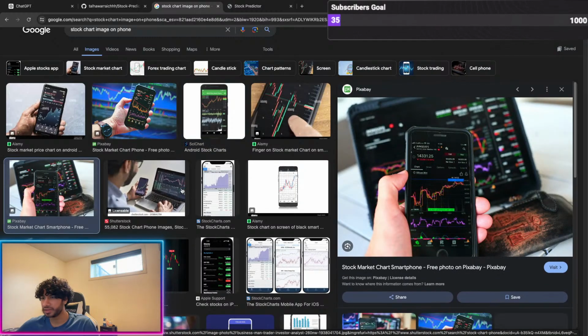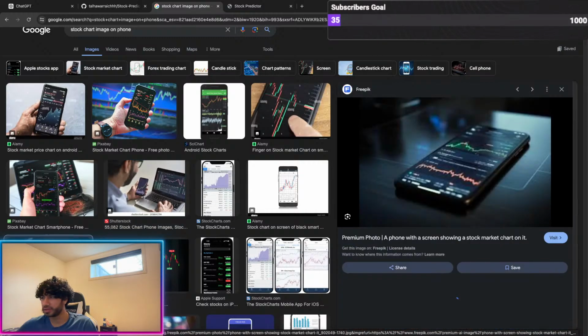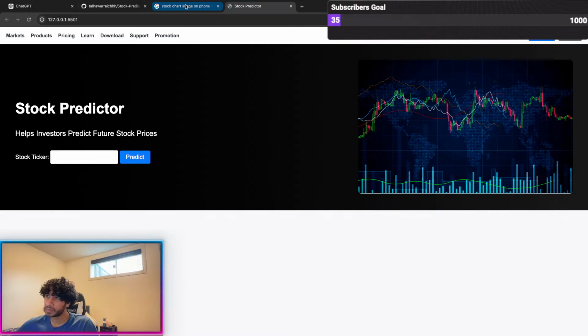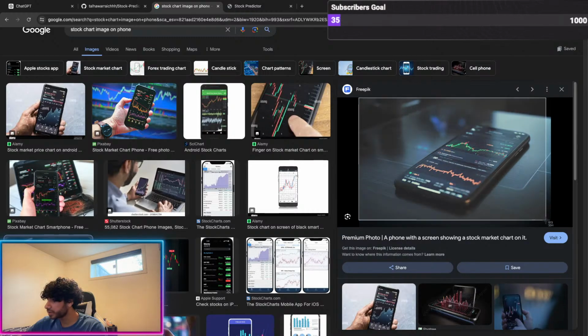I'm really not liking Shutterstock. This actually might be good. This edited might be good. Let's see how this would look actually. Well, I'm gonna screenshot it just like kind of like this.